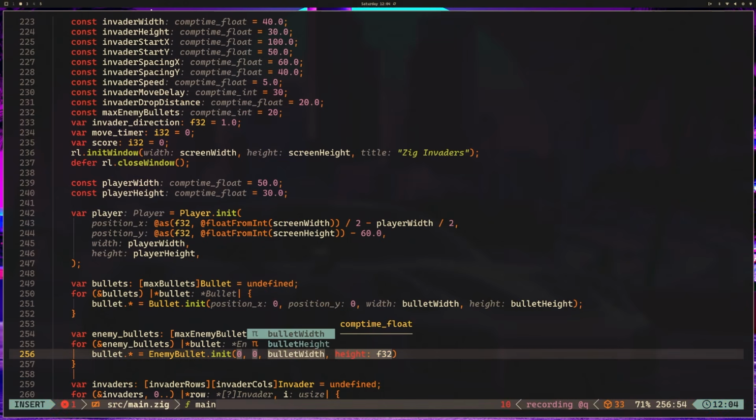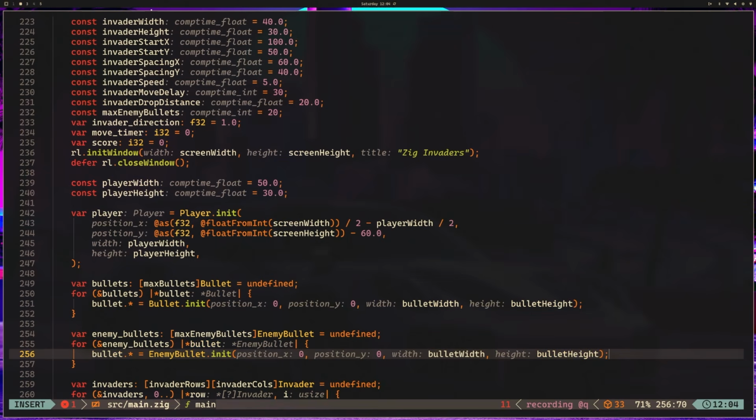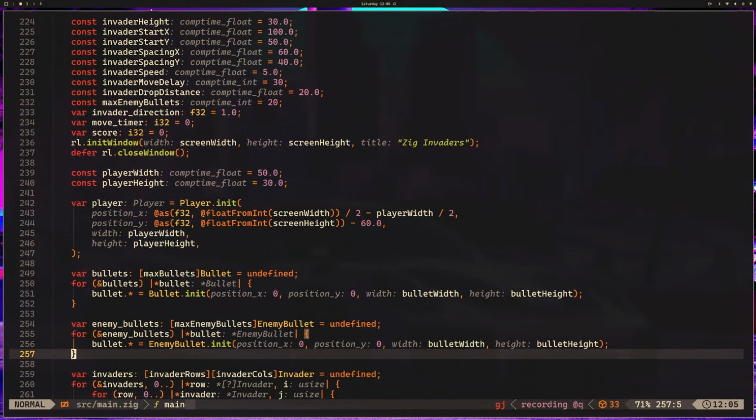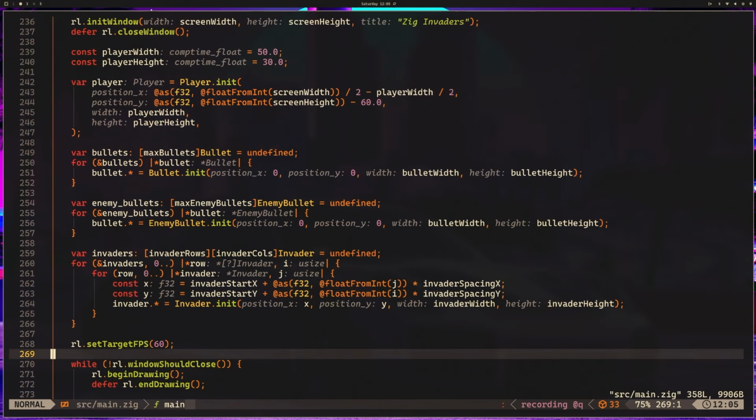Bullet width 0, bullet height 0. We'll use the same constants for bullet width and bullet height, regardless of whether it's a player or an enemy. Okay, that gives us 20 enemy bullets, which there are many invaders, so we need more of these. And now we need to make them move and draw. So we have this part.